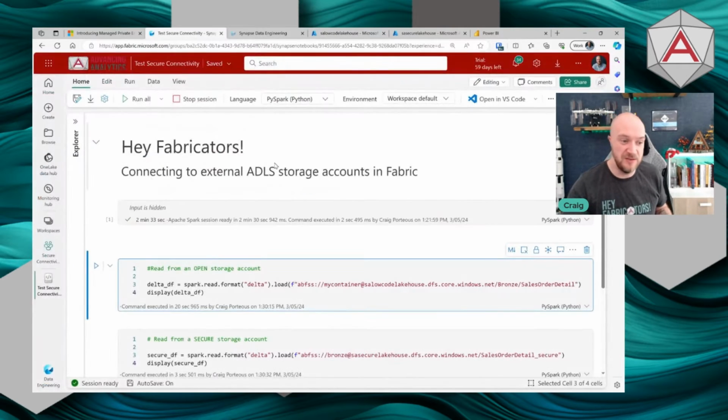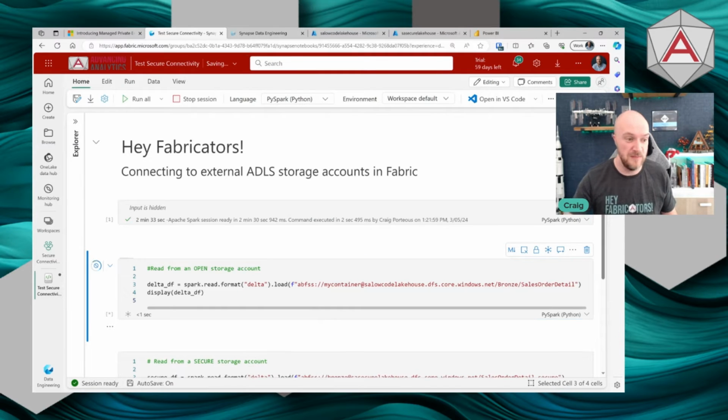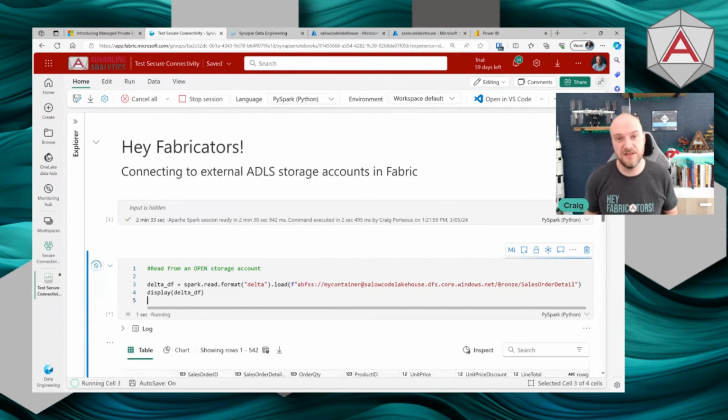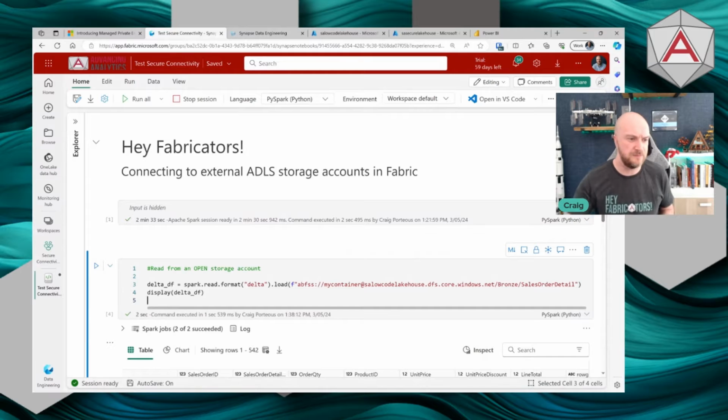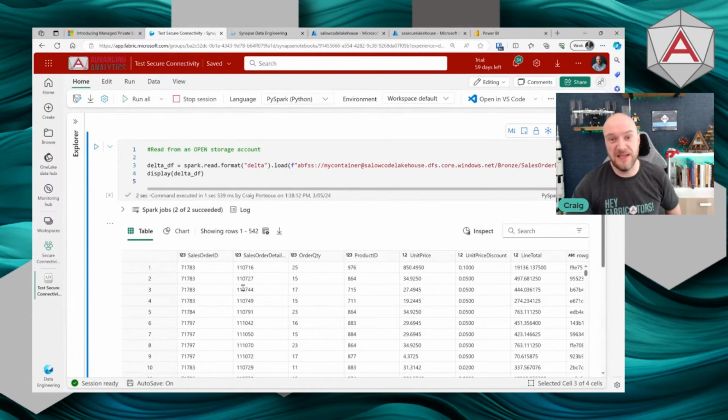Now I am connecting to it through a SAS token, but we could be connecting to this anonymously. We could be using an account key or service principal or something. But essentially, if I run this, that connectivity is going to work fine. It's going to allow us to see that open storage account. And that succeeded. It's brought back that Delta table. I can read from that storage account.